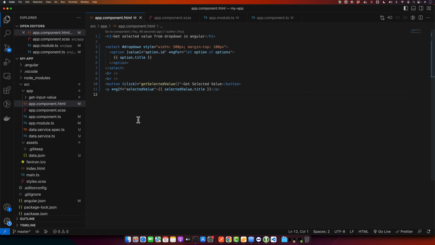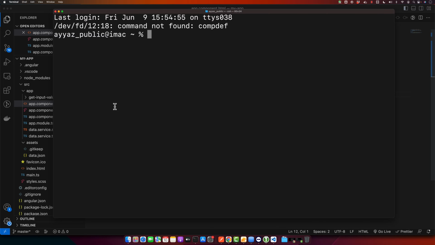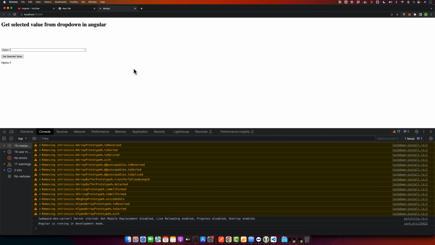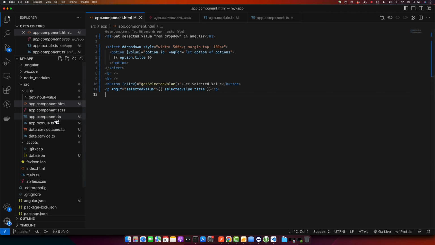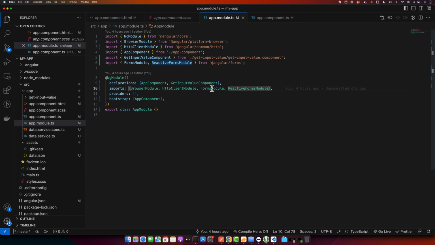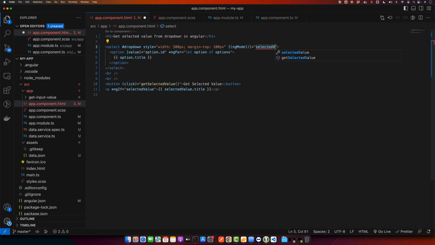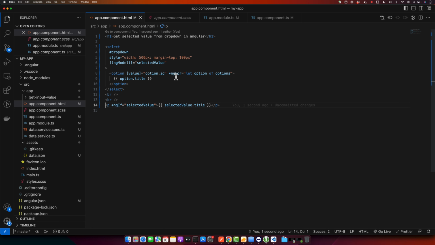Now we will use the forms module as our next case. In our next use case, I will import the forms module in our app module. So we already have that, but if you don't have it, then you should also import it. And this time I will add ngModel here and link it with the property selectedValue. And now we don't need this button at all because it will be updating the value of the selected value in real time, and this time it will be saving the ID only in this property.